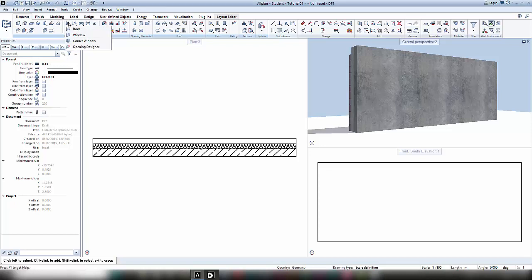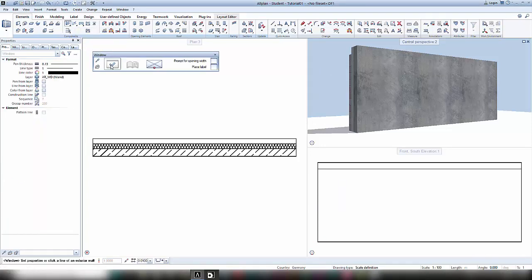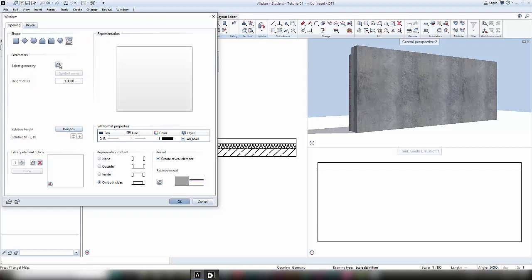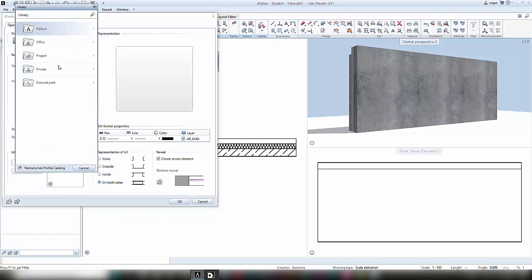When constructing a window, you have different properties you can set. One of them is the window's shape. To create a free form, you need to click on this symbol and choose a geometry out of your library.